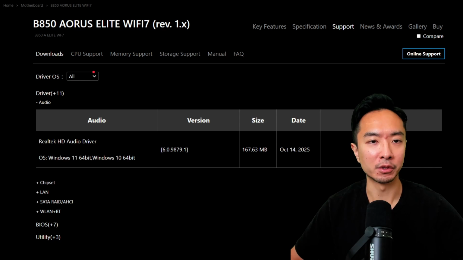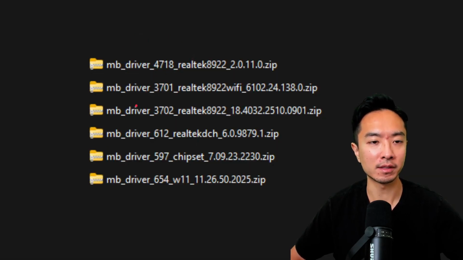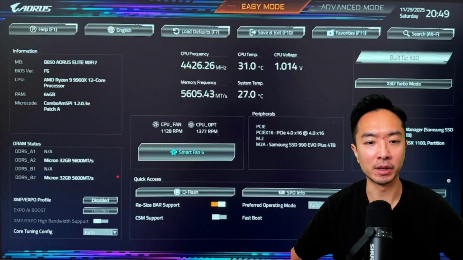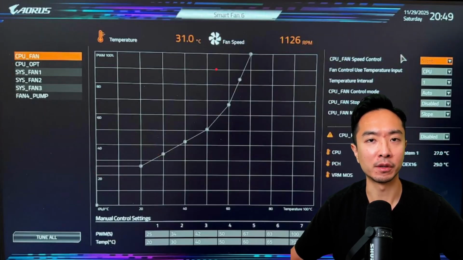Go ahead and download your drivers here. This is going to be specific to your motherboard. The ones I downloaded were these. And to get your GPU driver, search for it and download it. If you want to play around with some of the fan settings, come here to Smart Fan, and you can set your own profile for your fan curves.